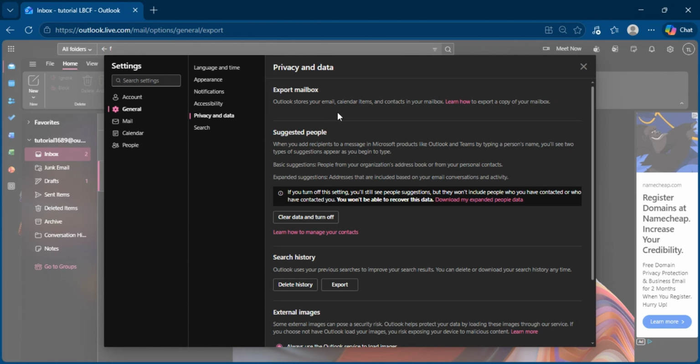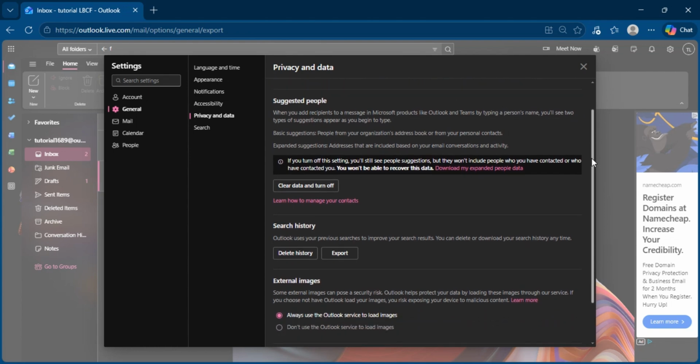If the button is not clickable or doesn't appear as expected, it could be due to certain account permissions or restrictions. In most standard accounts, however, this option should be available and ready to use.